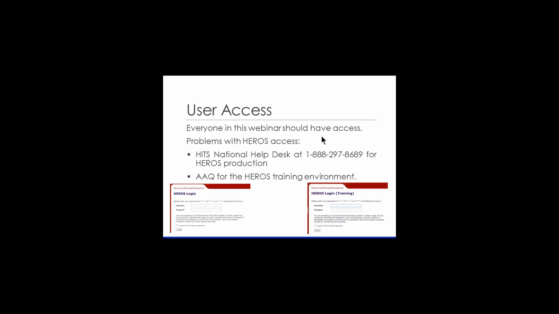Yes, somebody affirming that it works well in Chrome. That is true. Just use Chrome.